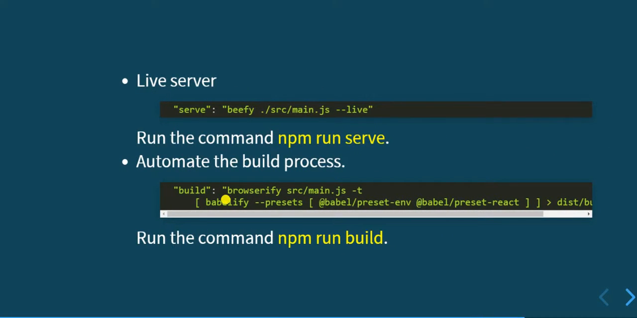To serve, to have a live server, you can configure beefy. When you run npm run server, it will listen to port 9966. To automate the build process, we can have this command configured with npm run build.